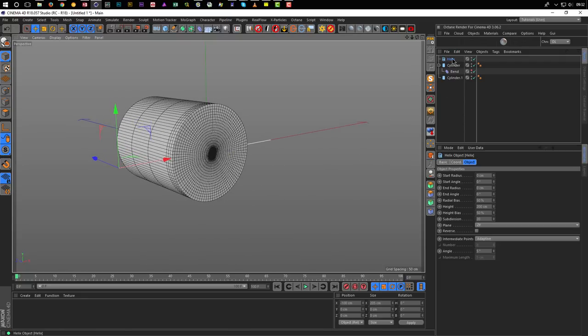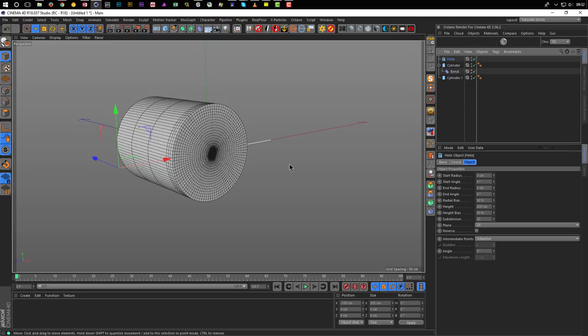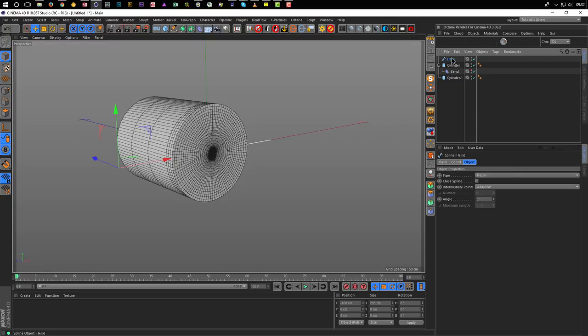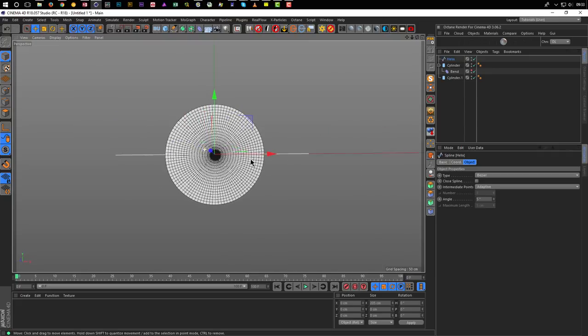And I convert this helix spline, because I need the vertices between, and I want the axis in the middle here. So I convert it with C on the keyboard, and now I have here my magic center tool somewhere here. And I center the axis, so I have this exactly in the center of the spline.